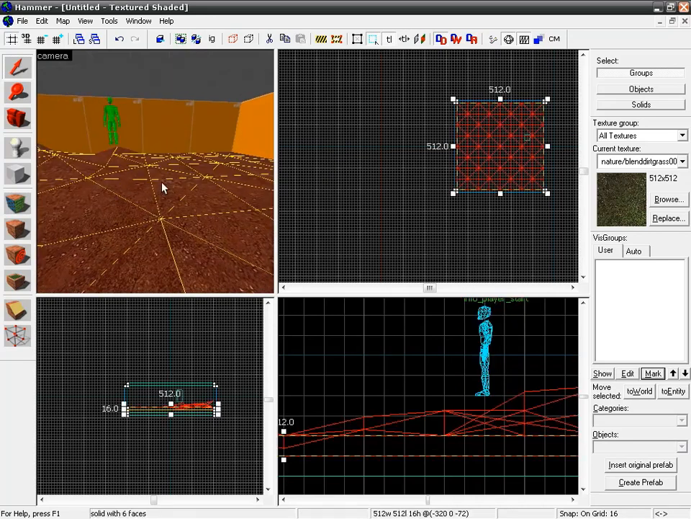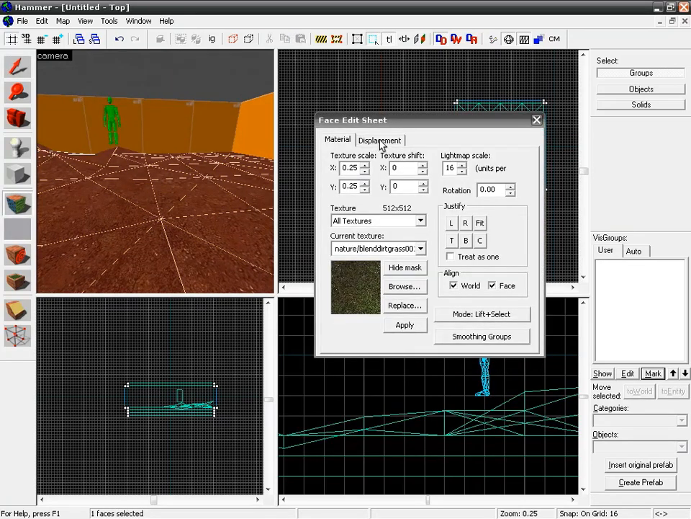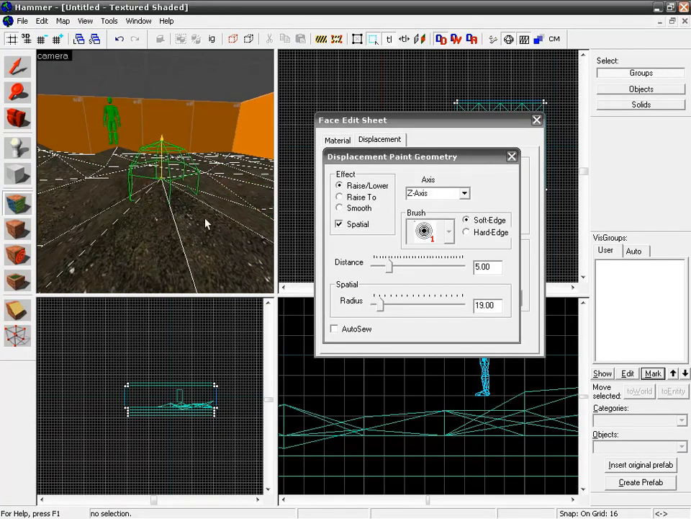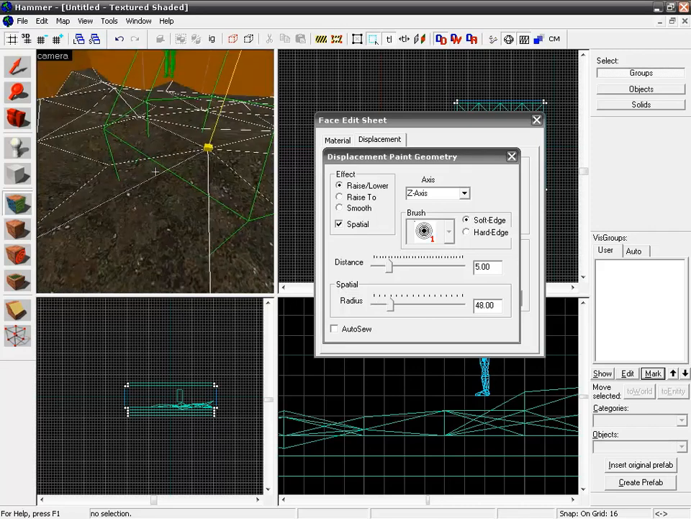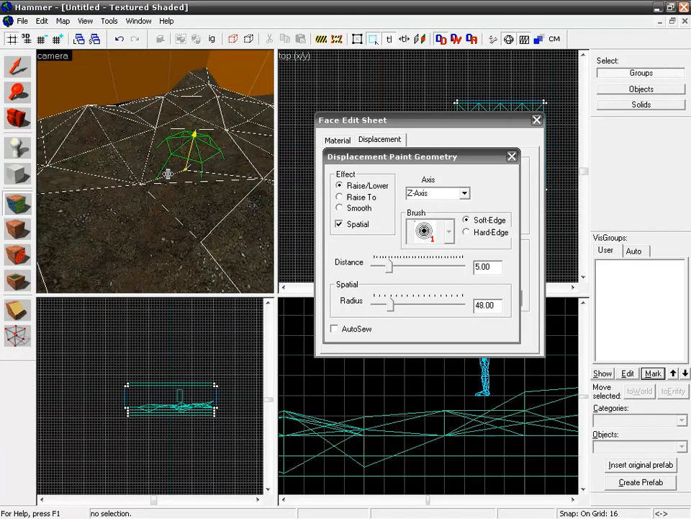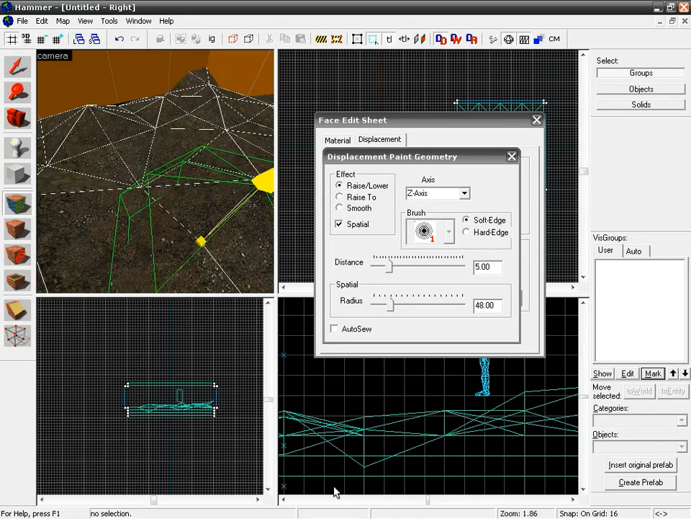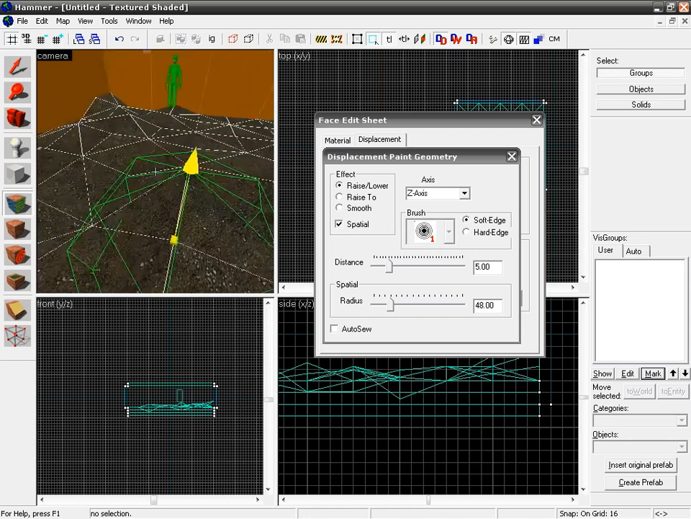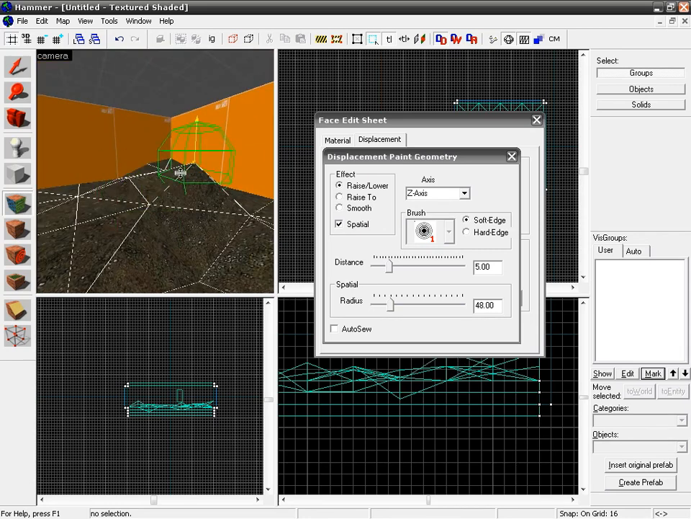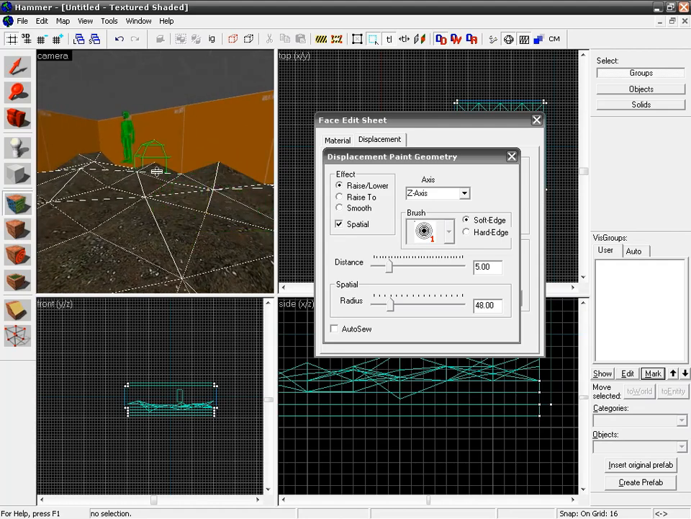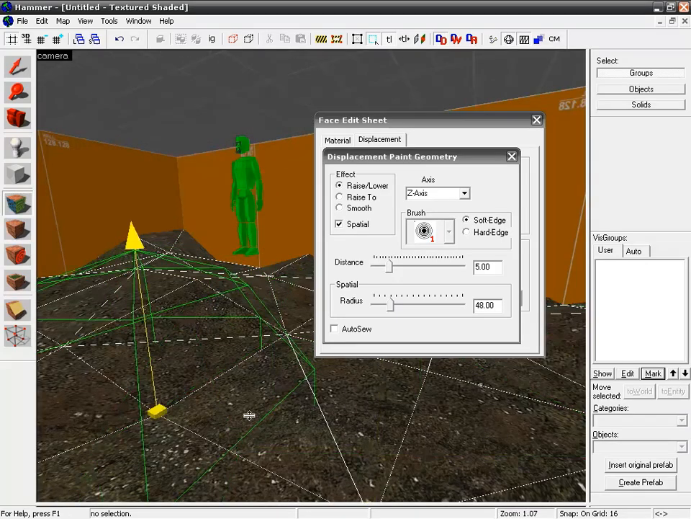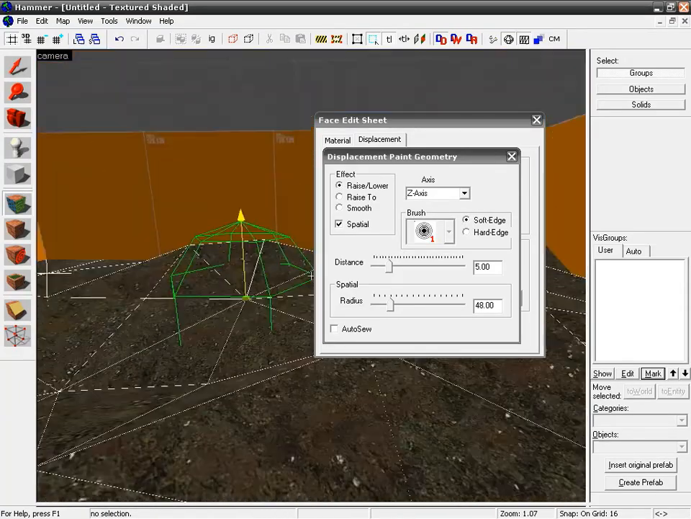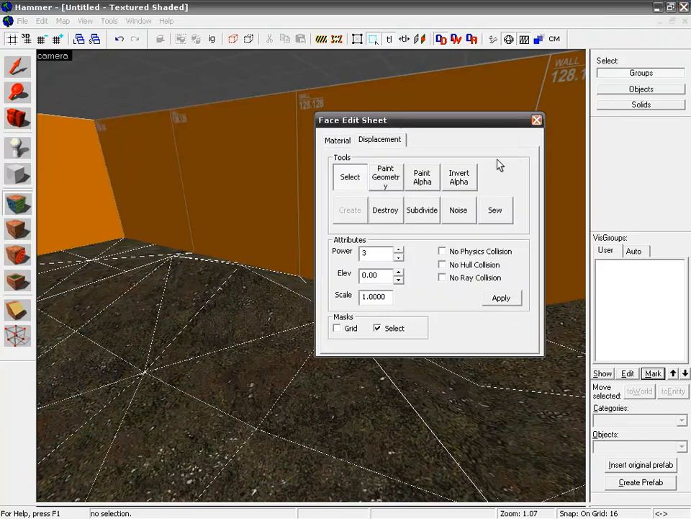So displacement, Shift-A for the face edit sheet, and switch to displacement. Just paint a little more geometry. You can adjust your brush radius, get different effects. Now we have the option to shrink our level a little bit, just being sure we're not going through into the void. Bring up some areas, etc. Okay, it might help to Shift-Z and zoom in to see what you're up to. All right, close the paint geometry.